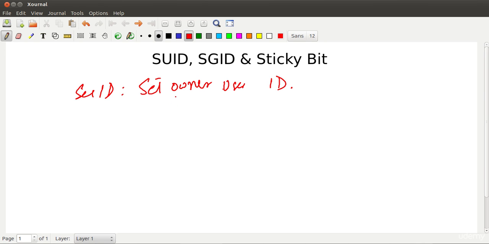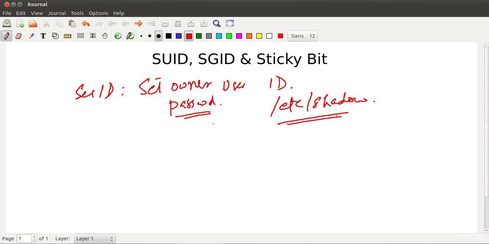Well, you see, many times what happens is that, let's have a look at this command. Let's say I type a command passwd. Now you know that if I type in the command passwd, I can change my own password, and passwords get saved in the /etc/shadow file, isn't it? Now if you look at the permissions of the shadow file, only root has got the permission to modify the shadow file.